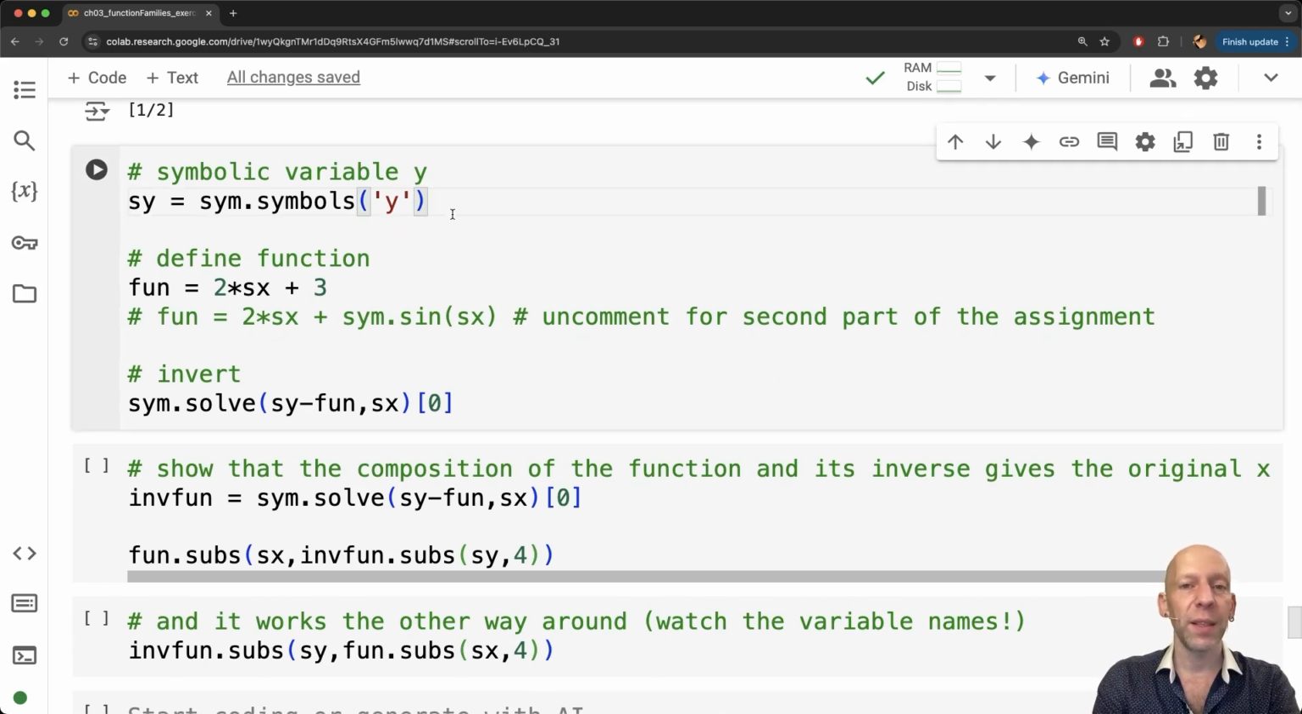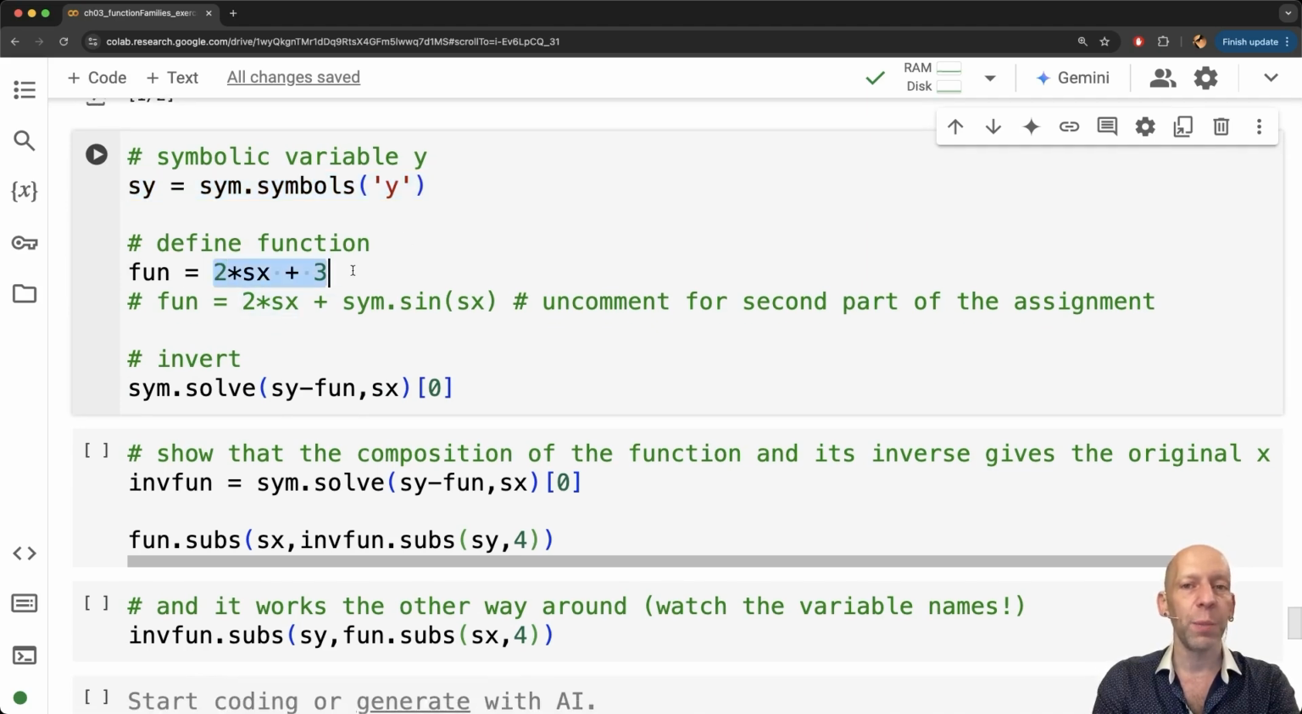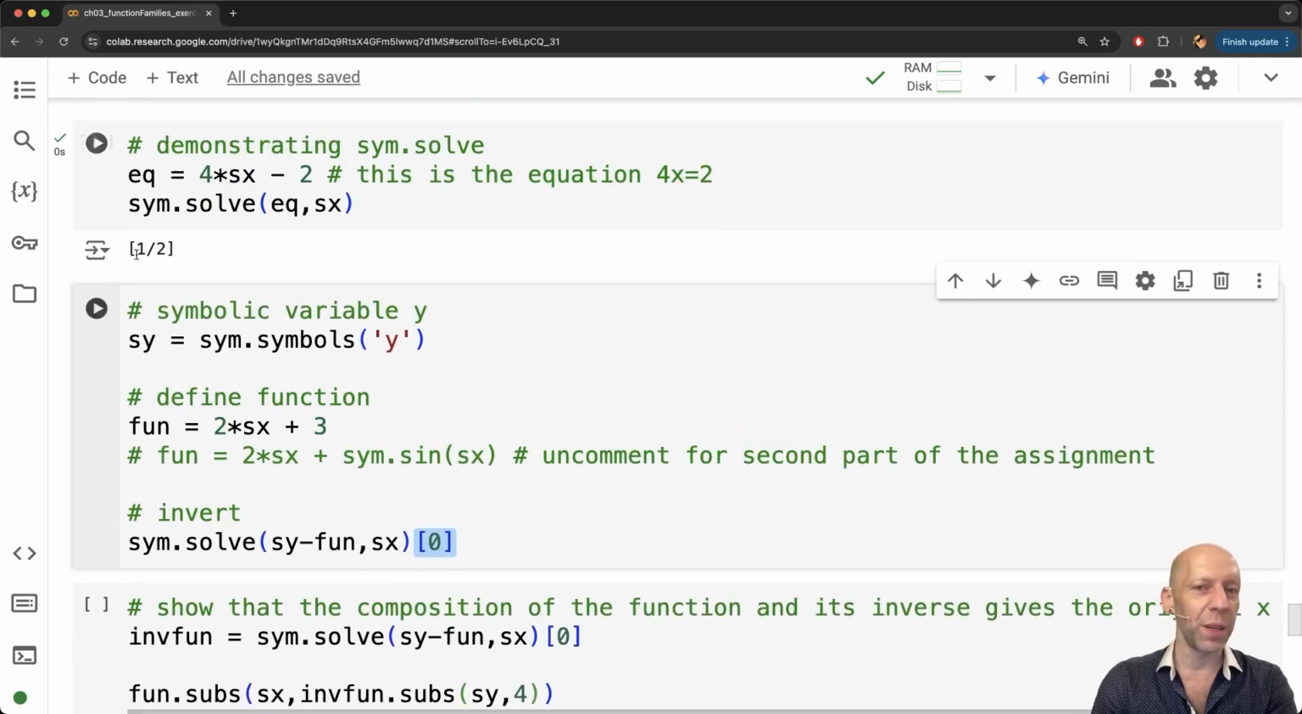Now for this exercise, we need to have a symbolic variable y. So the function was 2x plus 3, so that's over here. That was the right-hand side of the function. The left-hand side of the function was f of x, and here I'm using the variable y to indicate f of x. So the function itself is y equals 2x plus 3, but what we input into sym.solve is y minus the function. You can also equivalently write the function minus y. It's all the same. And then the variable that we want to solve for is x. Don't worry about this for now. That comes in later.